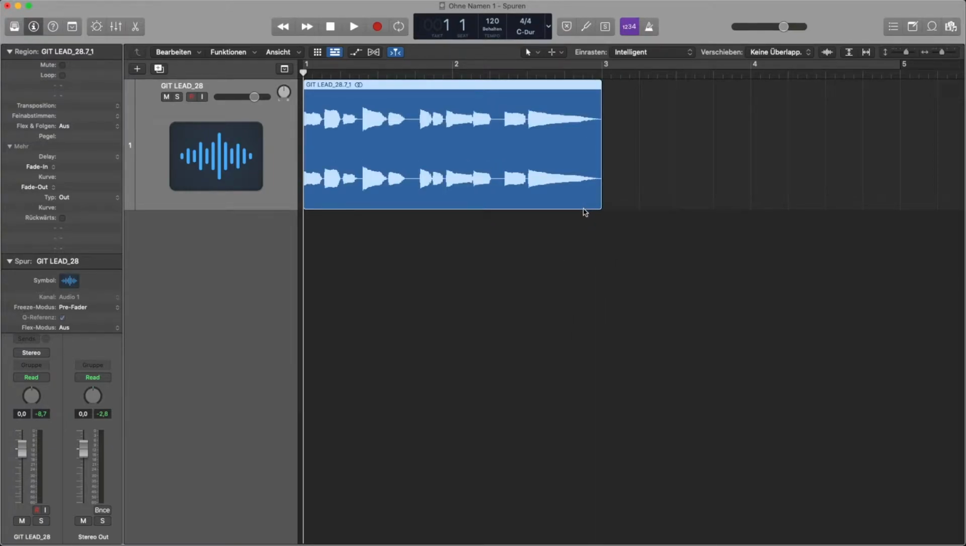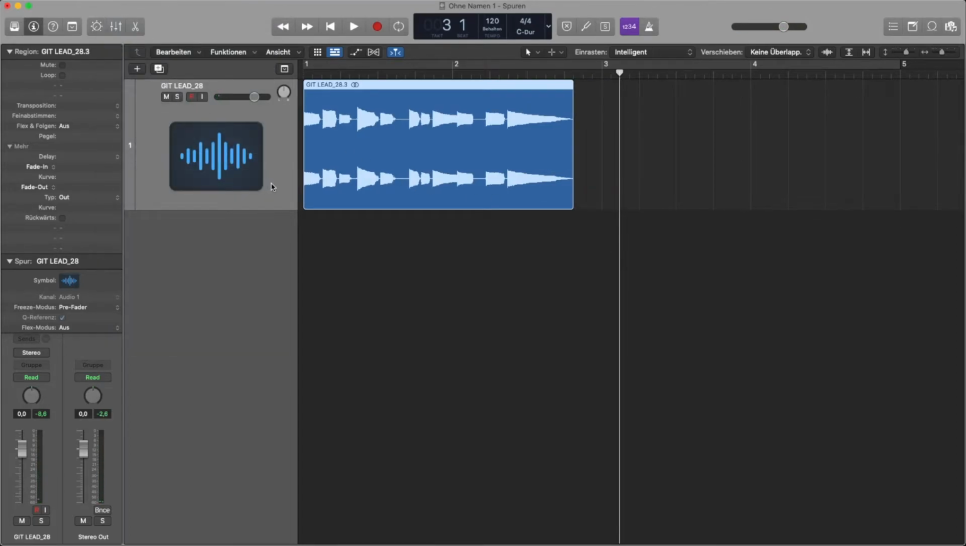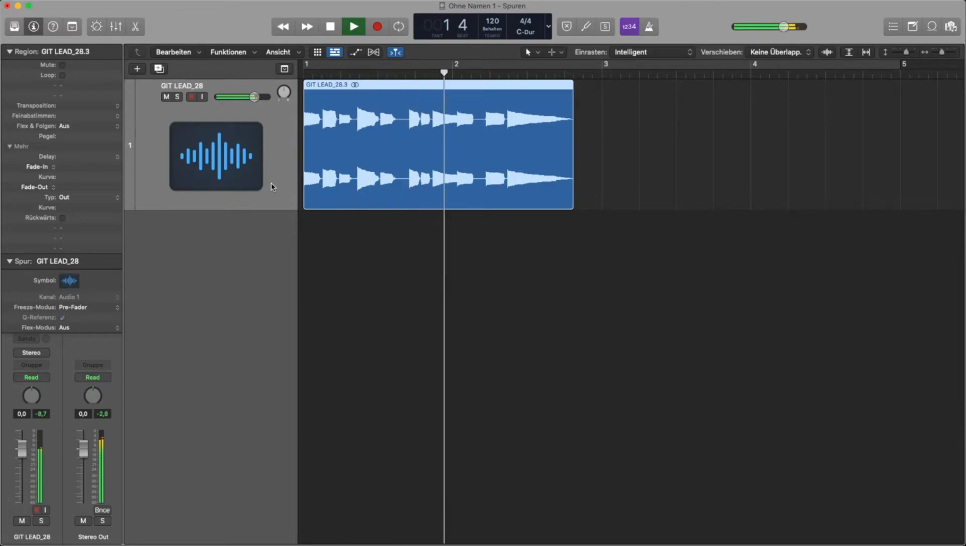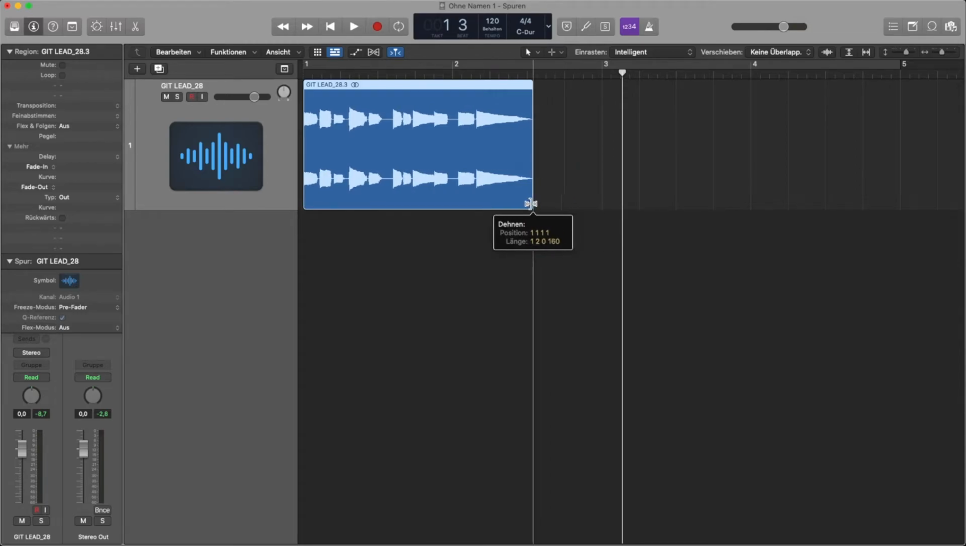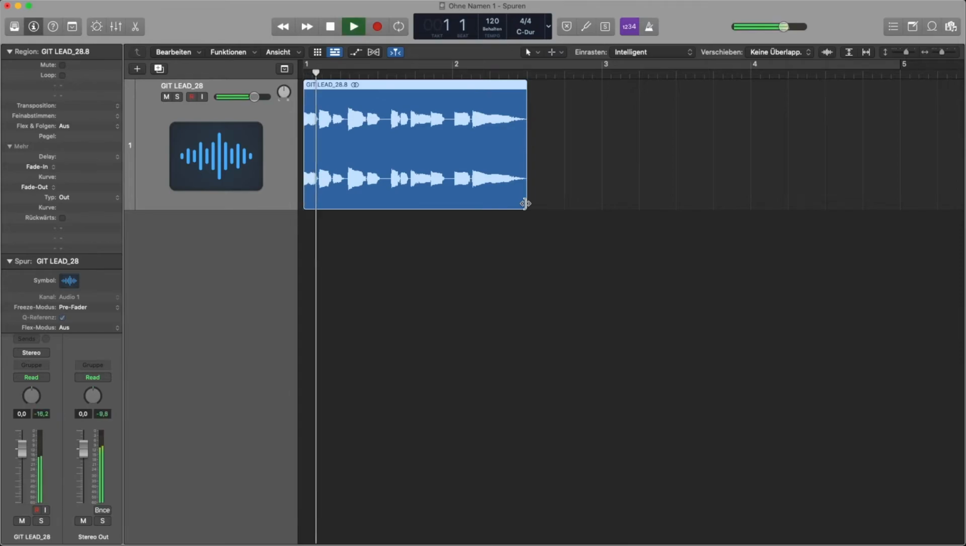Then it sounds like this. That was changed, and this is how it sounded before. So we can make it faster too. Or even much slower.